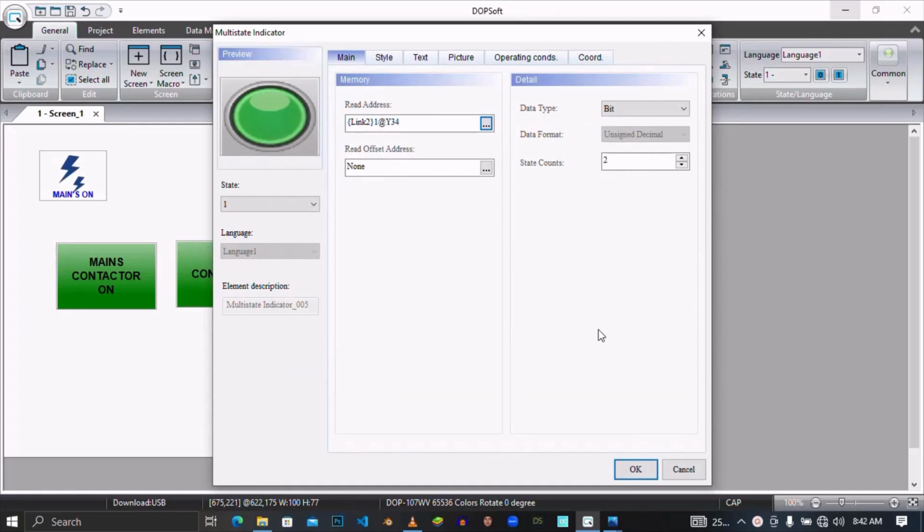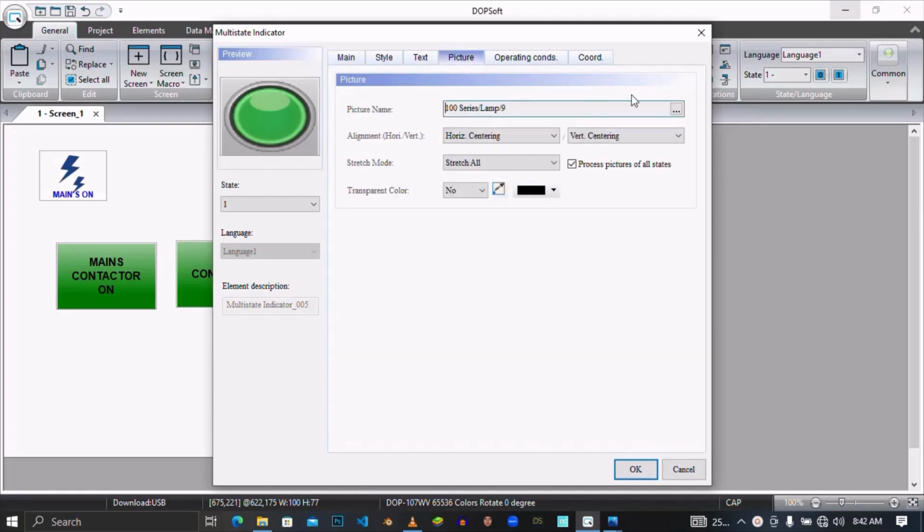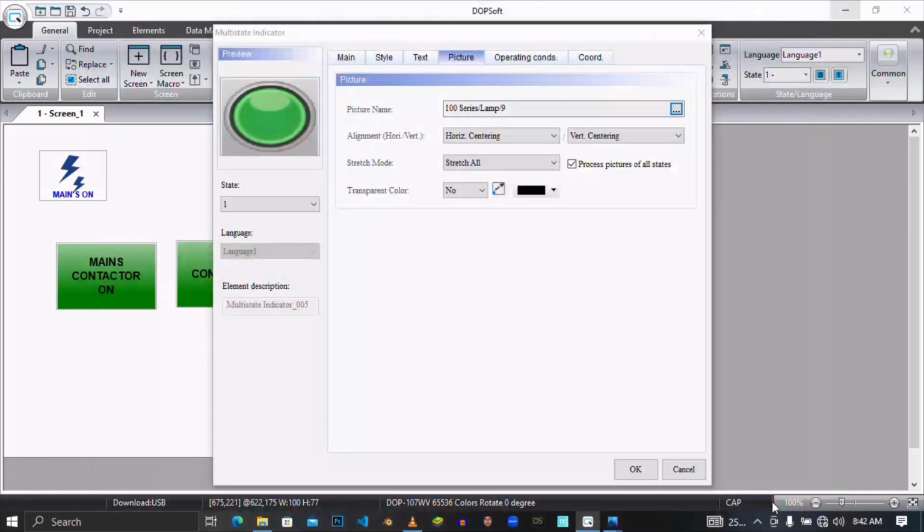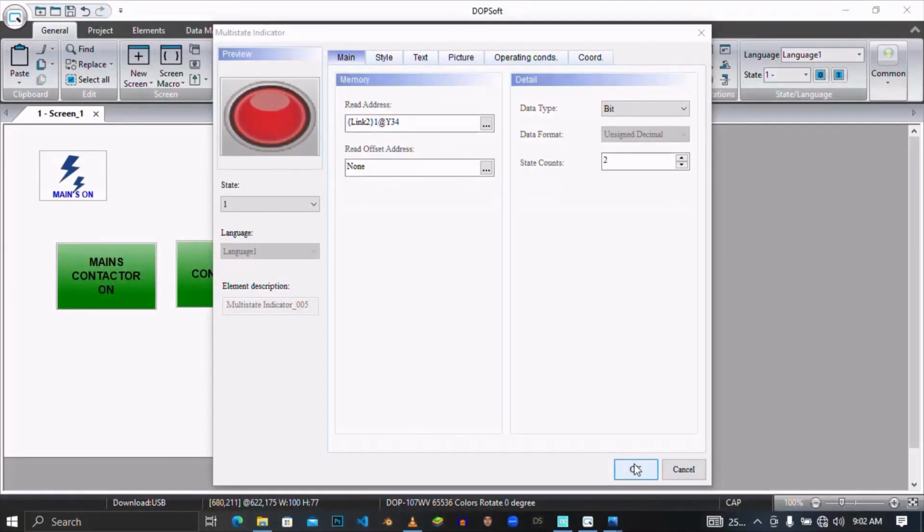Now for the on state, that means when the stop command is available, the PLC will give the stop command to the DG. So I want this image to be red color. So here I will go to image, select this, okay, we are going to use this, and press OK and click OK again.